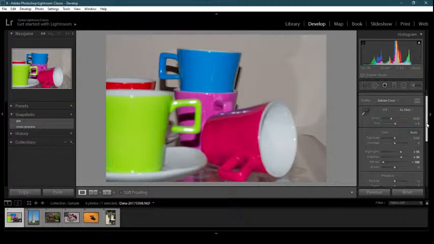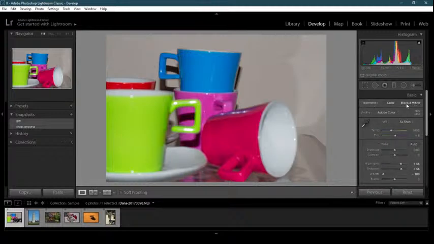Now here the first thing that you will see is the treatment. The first thing in the treatment is what kind of treatment you want. Is it a color image or a black and white image? If I click on black and white, it will become black and white. Color, so it will give me color. If this is a color image, I will keep it color.